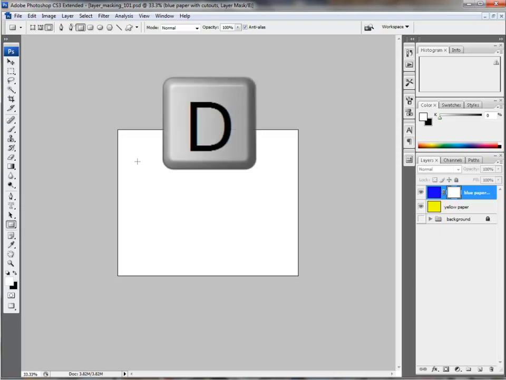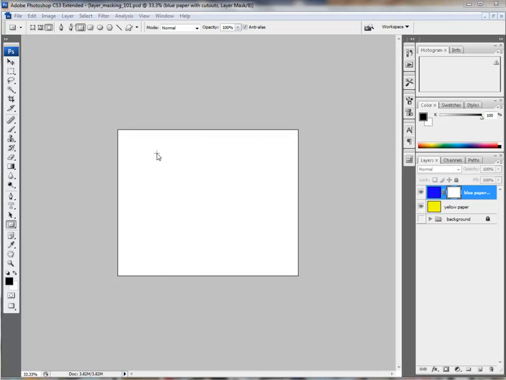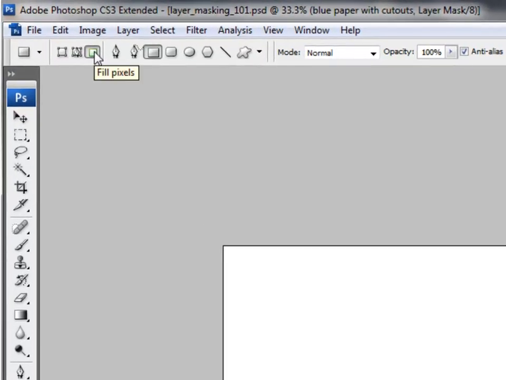To work with black as your foreground color, it's simple. All you have to do is press the D key on your keyboard for the default colors, and then the X key to exchange the default colors. So let's, at this time, just focus in on making the stencil, or the layer mask. With black as our foreground color, and the rectangle tool selected down here, we want to make sure that Fill Pixels is checked. This will give us nice crisp lines as we make our shapes without having to worry about anything else. Also, make sure that the rectangle shape here is selected, the mode is set to normal, the opacity is set to 100%, and that anti-alias is checked.